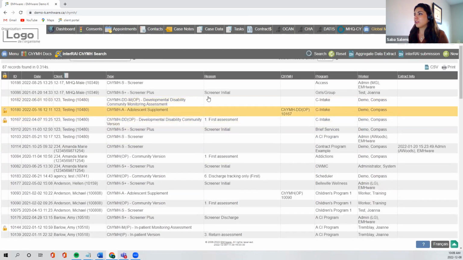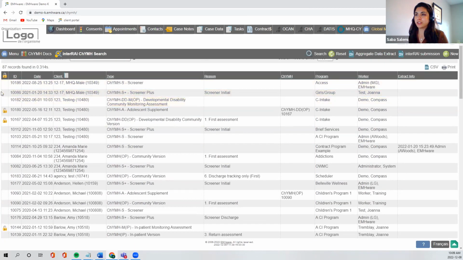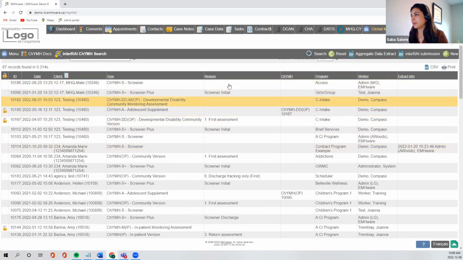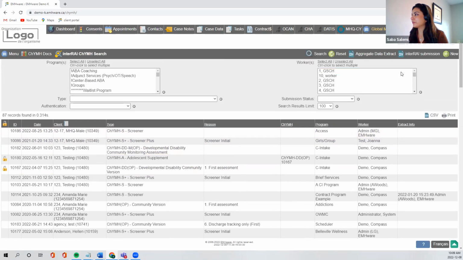So here are all the ChYMH assessments across the organization. They will indicate whether they've been authenticated. Again, they'll have the ID number, the date, client, the type, the reason for the ChYMH. They'll have the ChYMH itself, the ID number, I believe, the program, the worker, and the extract info.